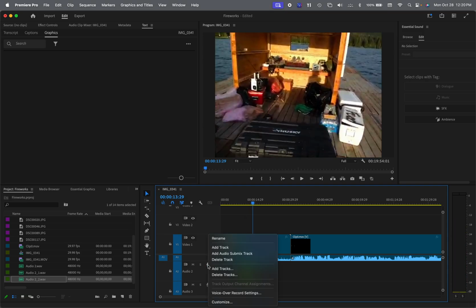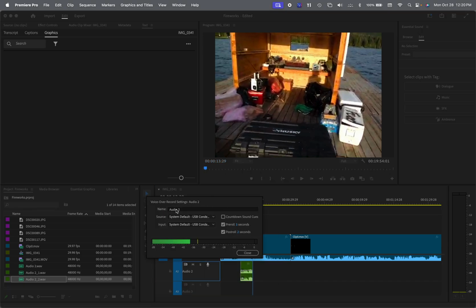All right. If I right click, I can go to Voiceover Record settings and give it a name. What's the source? What's the input? Pre-roll and post-roll. Pre-roll means how many seconds before it starts recording after you push record. Post-roll is how many seconds it's going to roll after you tell it to stop recording by clicking on the microphone again.